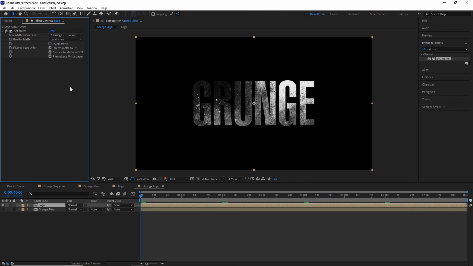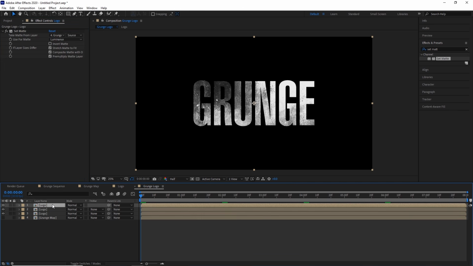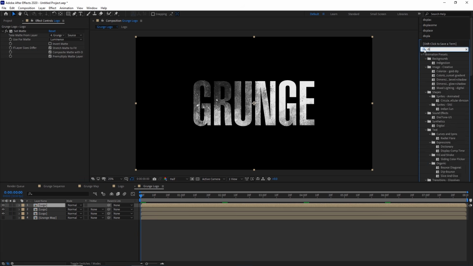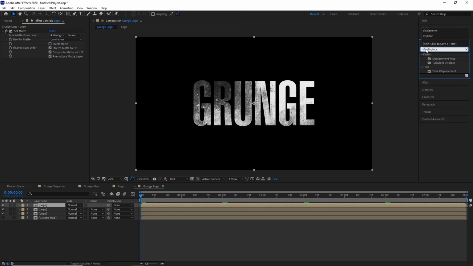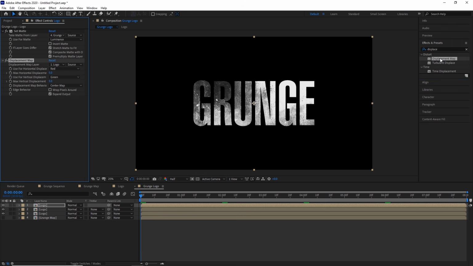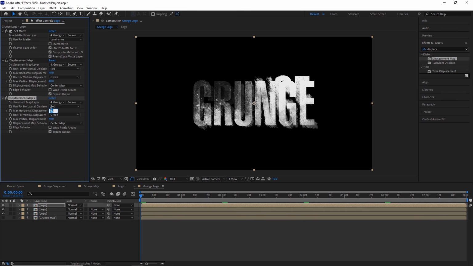Select the logo composition and duplicate it 2 times. Select the first logo composition and add a displacement map effect. Set the displacement map layer to Grunge Map, the horizontal and vertical displacement to 40. Duplicate the effect and apply negative values.